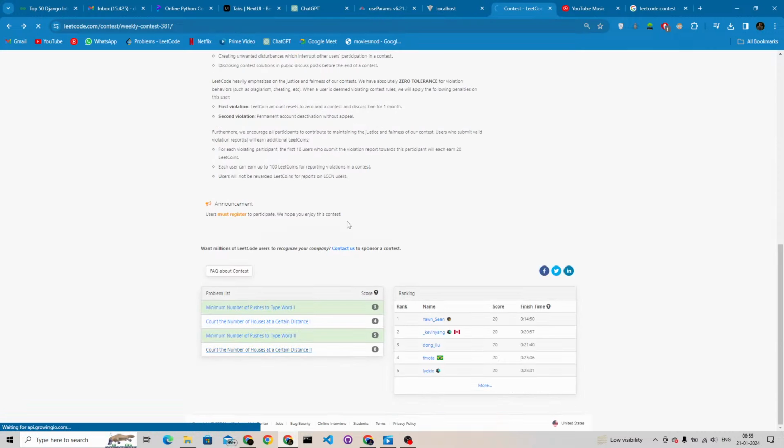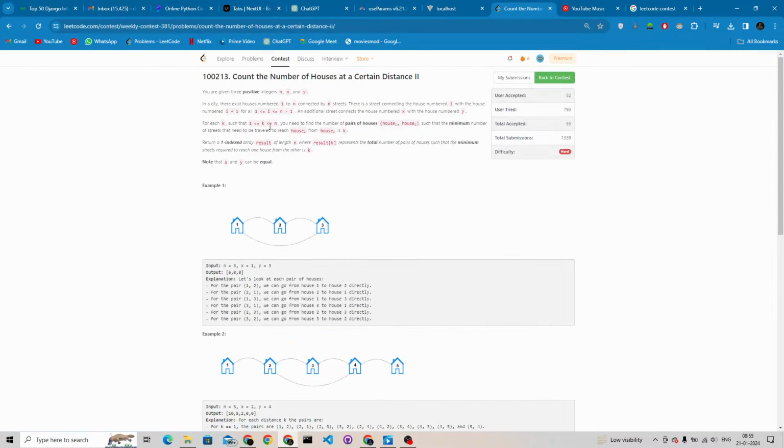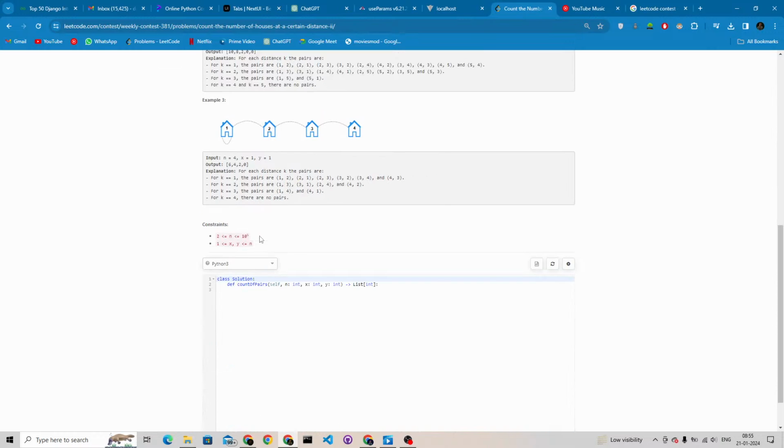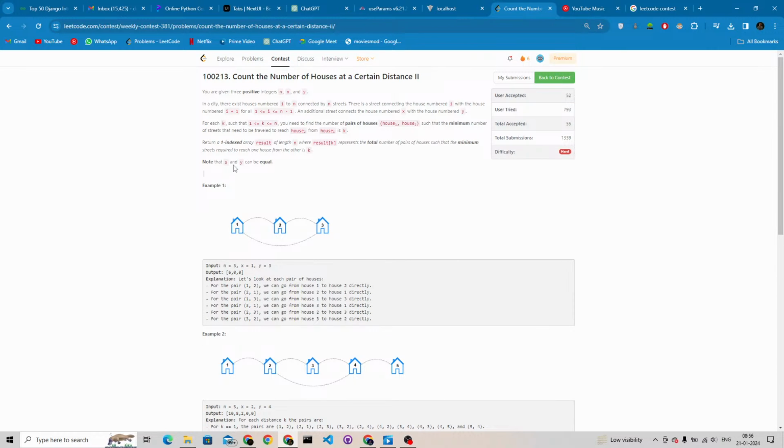And let's try the last one. Holy shit, it's a similar question. Okay, so what's the difference here? What's the difference, that x and y can be equal? Okay, the total number of pairs of houses where the minimum number of streets that need to be traveled to reach house 2 from house 1 is k.